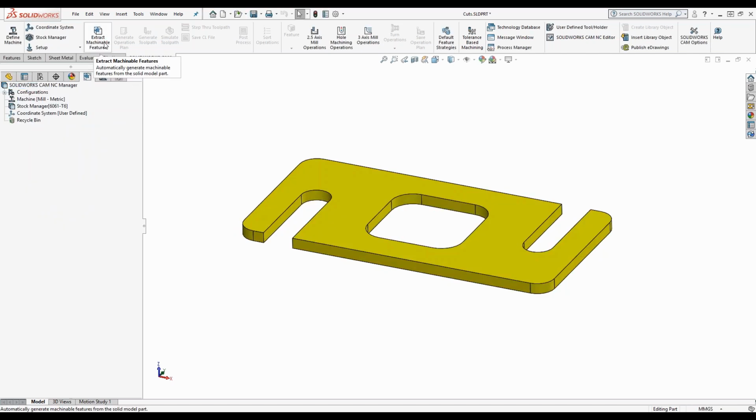And then from here, I'm going to use the automatic feature recognition and the knowledge-based machining processes to develop my features and my toolpaths, all in pretty much one click here.